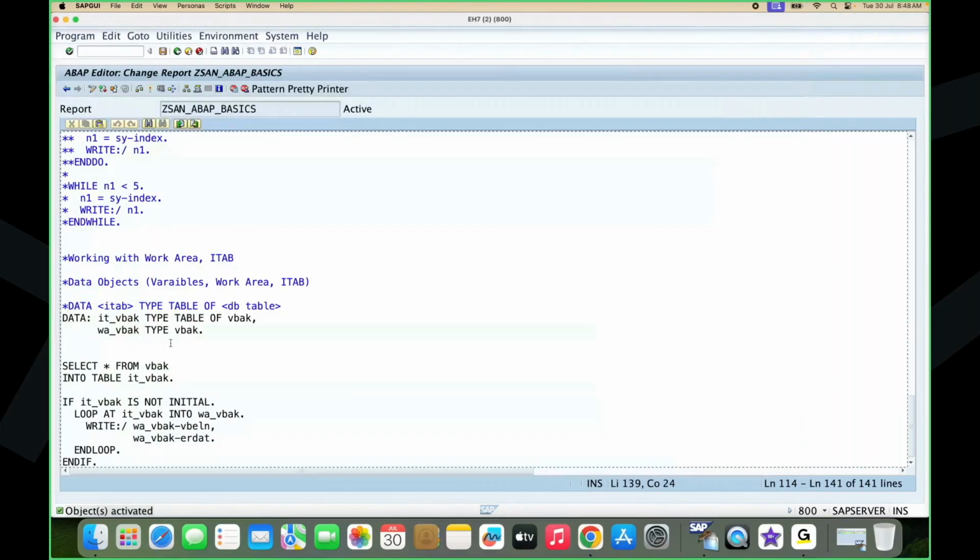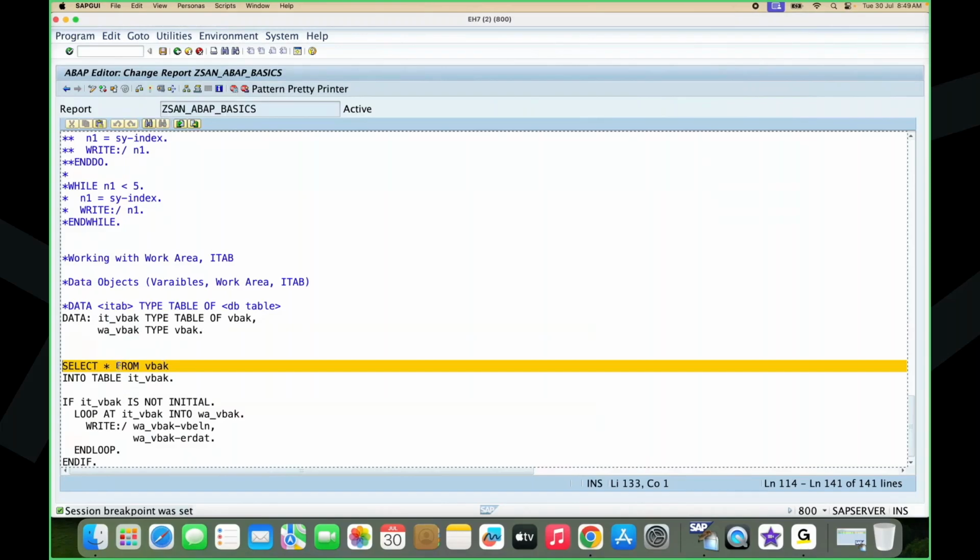So what I'm doing here, I created a data object, internal table, and work area. And then I have used a command called SELECT to get all the data from VBAK. SELECT * means select all the details, all the data from the VBAK table and move this information into the internal table. So fetch sales order data and move it into the internal table. This is the meaning of the line SELECT * FROM VBAK INTO TABLE IT_VBAK. And whatever you see in upper case, that is syntax.